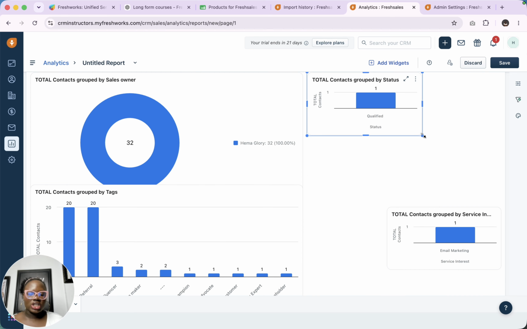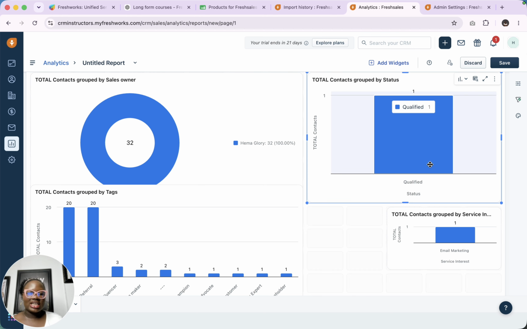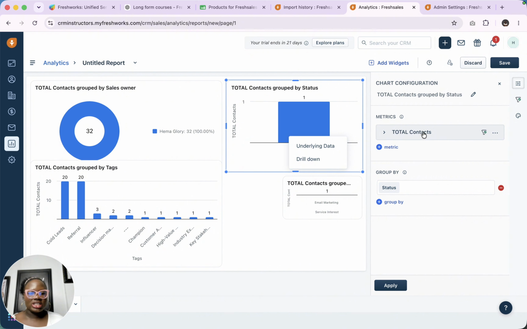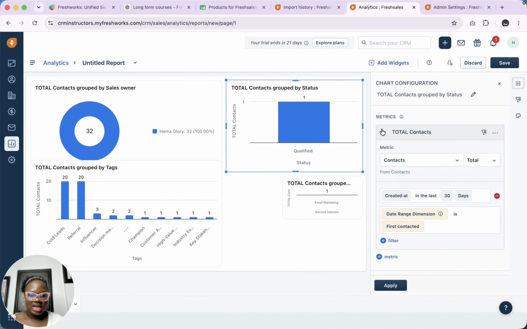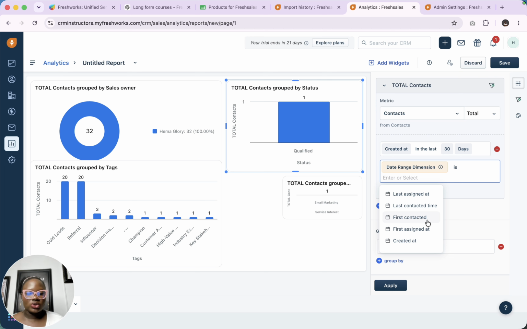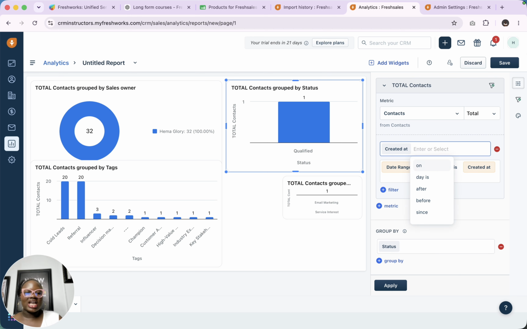So if I want to check my contact group by status in here, I'm just going to click on this to configure it. This is the total contacts, obviously, and for the date dimension we don't want to use first contacted, we want to use created at, and we want to check all of the contacts we've ever had. So we say contact is created at anything, and that is going to check for all of the dates. And we can also see that we are grouping by status.